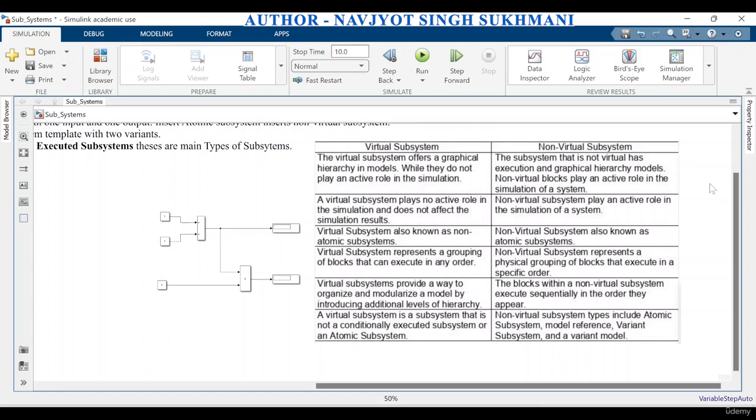A virtual subsystem is a subsystem that is not a conditionally executed subsystem or an atomic subsystem, whereas non-virtual subsystem types include the atomic subsystem, model reference, variant subsystem, and variant model. So let's learn more with some examples.